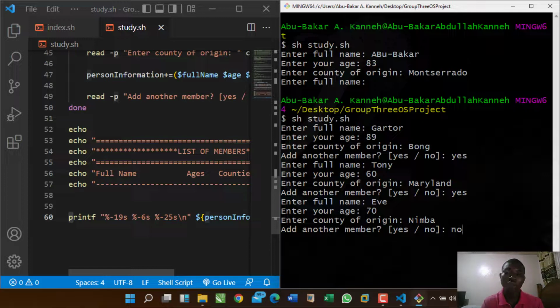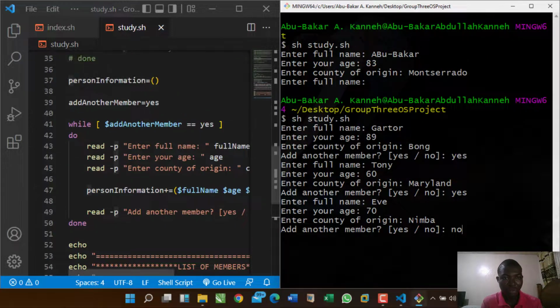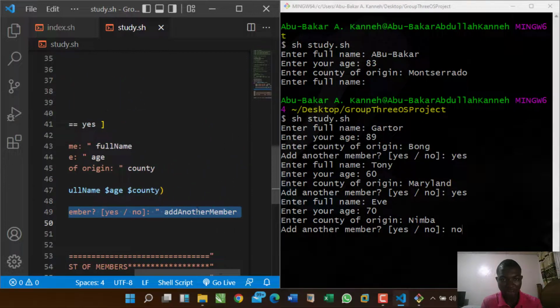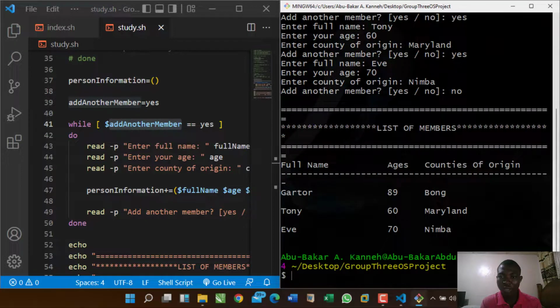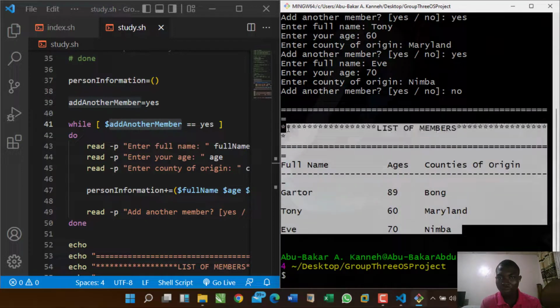So we say no. Once we use no right here, this read command will read our value no and place it in this variable, add another member. So when it places it there, it comes here and this changes from yes to no. So now no equals yes is false. Then it skips the entire loop, right? So I hit enter. You see, it printed our work just fine.